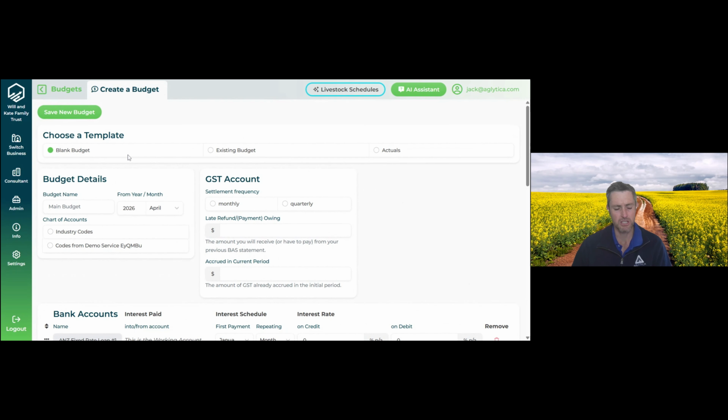So blank budget is starting from scratch. You don't have any data that's coming across. This is for our legacy clients that signed up to CashPeek Basic, and that just allows you to utilize the budgeting tools and cash flow so that you do have the numbers in front of you. You can follow them up. It just doesn't overlay the actuals as well.